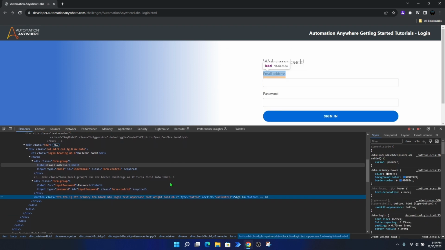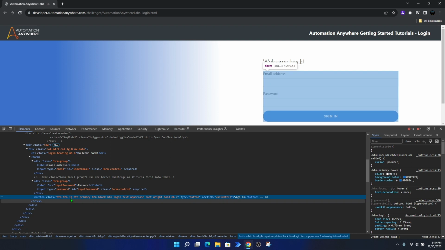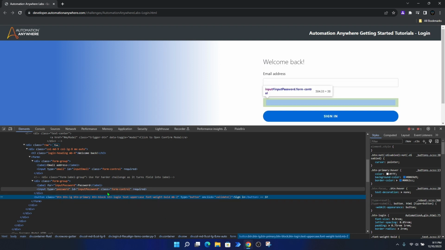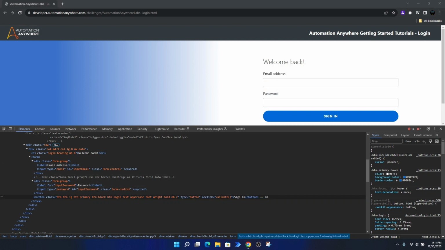And here it is a bit different. Here we have a button with class btn, and we have btn-lg and btn-primary. And in this case, we can use the btn-primary. So the btn-primary class is the class which we can pick here, let's say. So let's go back to our code.